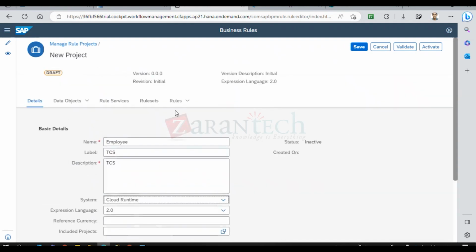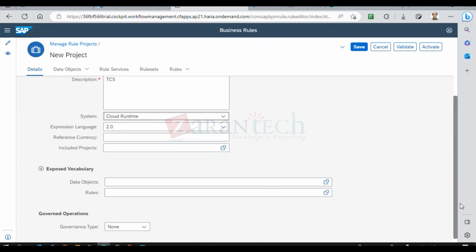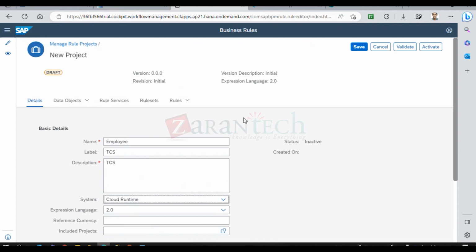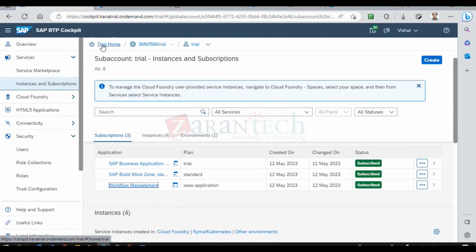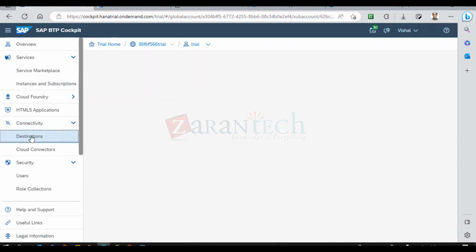Connectivity, just stay on the screen and go back to your main trial account. Don't close this window. Just move on to your first tab. Here you have a connectivity option. Don't do anything, just go to the connectivity on the left palette. Here you have destinations. Click that.